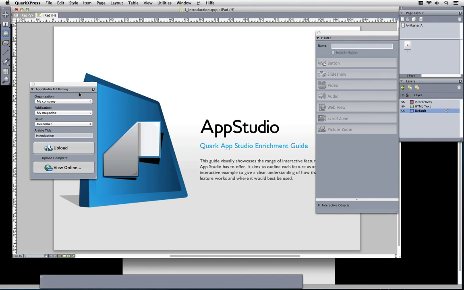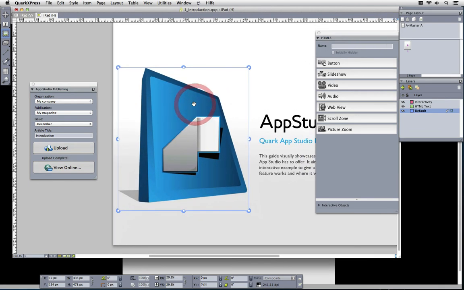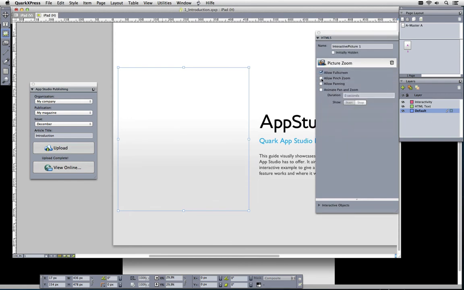The last enrichment type I want to show you is picture zoom. Picture zoom is a nice way of using the same picture and allowing your reader, your user, to pinch zoom into that. So let's just take this as an example. I'm going to get rid of the existing picture here. I'm going to create a picture zoom, and I will allow pinch zooming.